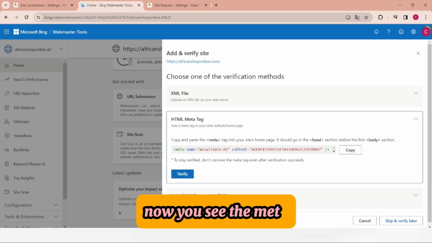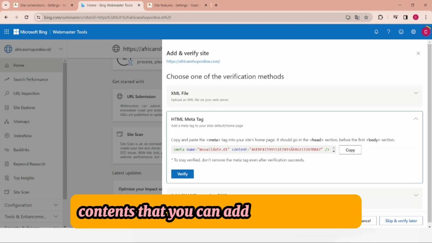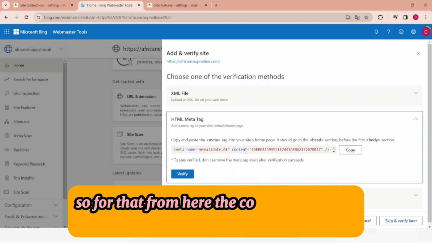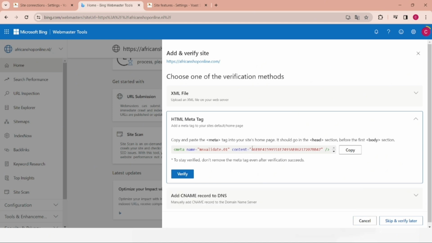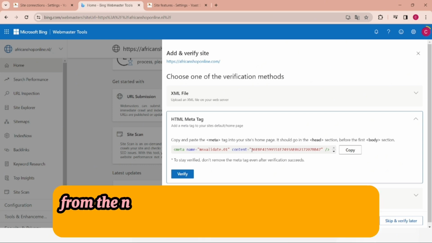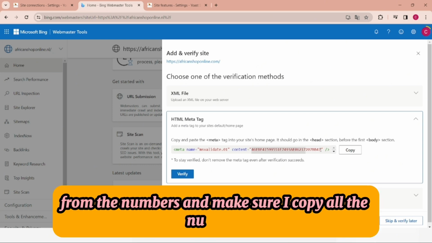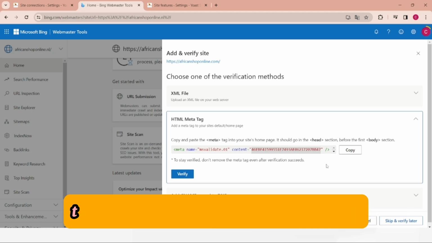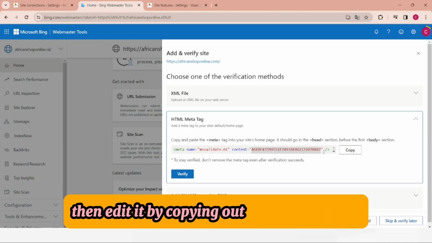Now you will see the meta content that you can add to your website to verify it. From here, the content equals double quote, I will copy from the code, from the numbers, and make sure I copy all the numbers. Or you can copy it and paste it in a notepad, then edit it by copying out only this number.